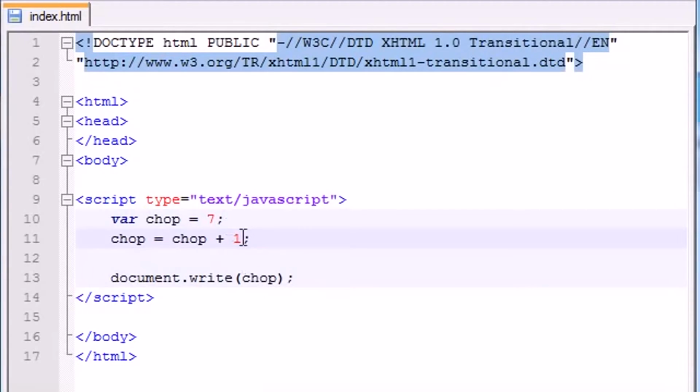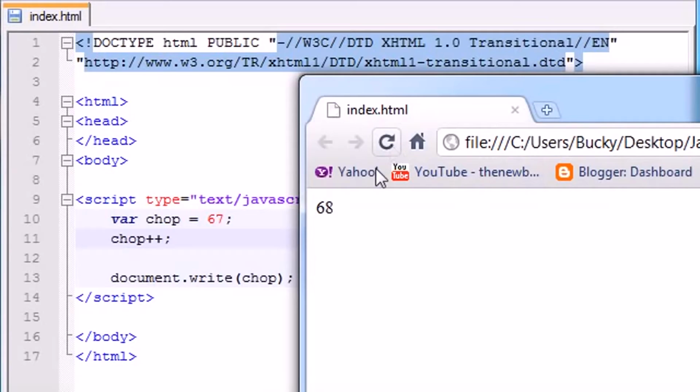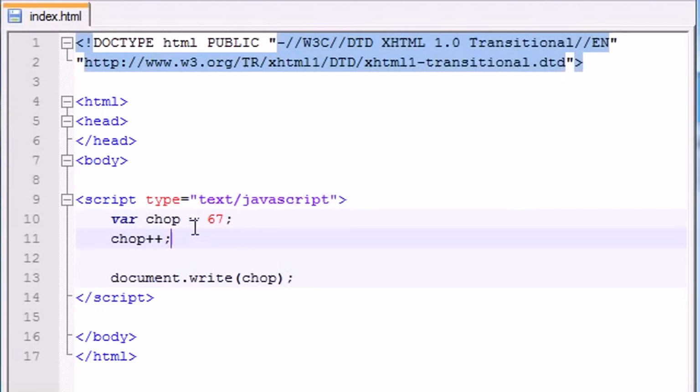Pretty cool, huh? But see, whenever you have chops equals chops plus 1, it can get kind of confusing. So let me show you guys an easier way to quickly add 1 to a variable. Anytime you want to add 1 to a variable, just go ahead and write the name of the variable, then write plus plus, and that's it. That'll take the number, whatever it is, say it's like 67, and it would add 1 to it, and that'll give you a completely new variable. So let's go ahead and save this, and now chops is equal to 68 instead of 67. So that is a way to change a variable by adding 1 to it.